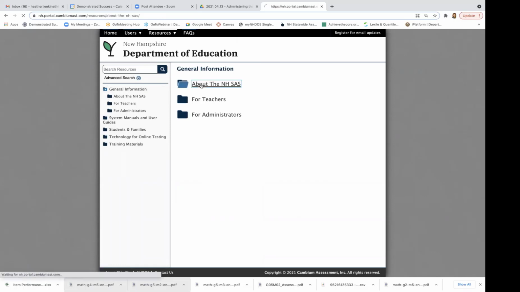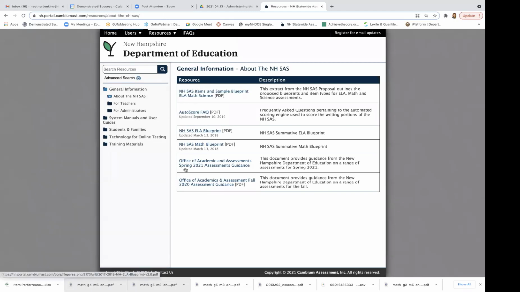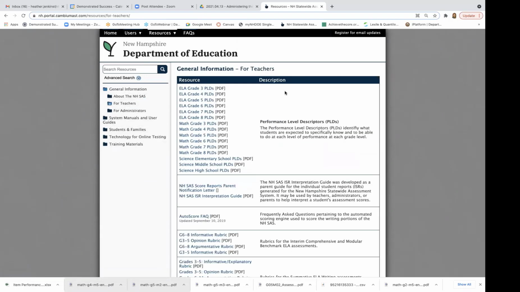So this is the general information about the New Hampshire SAS assessments. There's some blueprints, some auto scoring FAQs. A lot of people have questions about the auto scoring for writing and all of that. But also for teachers, there's all of this information that whenever I'm talking to sites and to different teachers in different schools, they don't necessarily know that this exists. So I just want to show you, we're in general information for teachers.